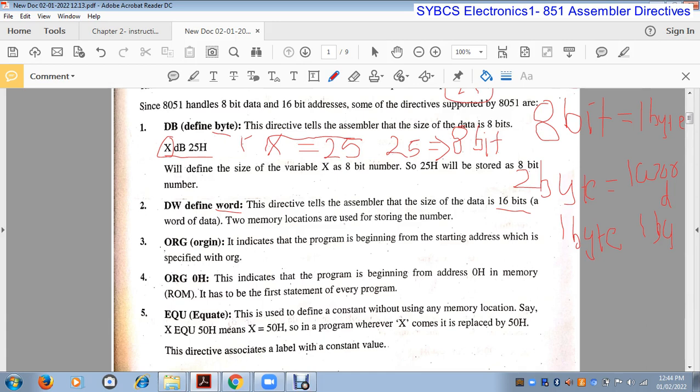This 1 byte contains 8 bits and the other byte contains another 8 bits. So in total there are 16 bits, and 16 bits make one word. So DW means define word. This directive tells the assembler that the size of the given data is 16 bit. For storing these 16 bits, two memory locations are required.